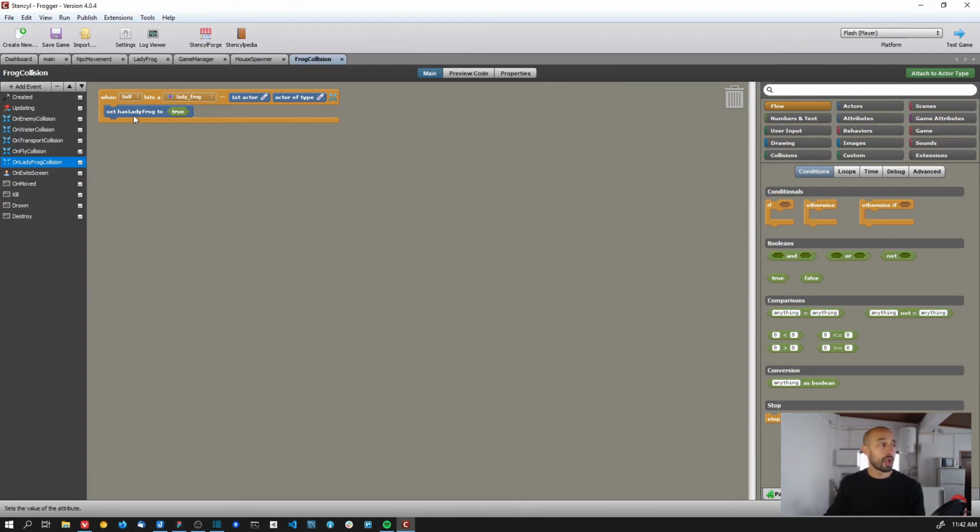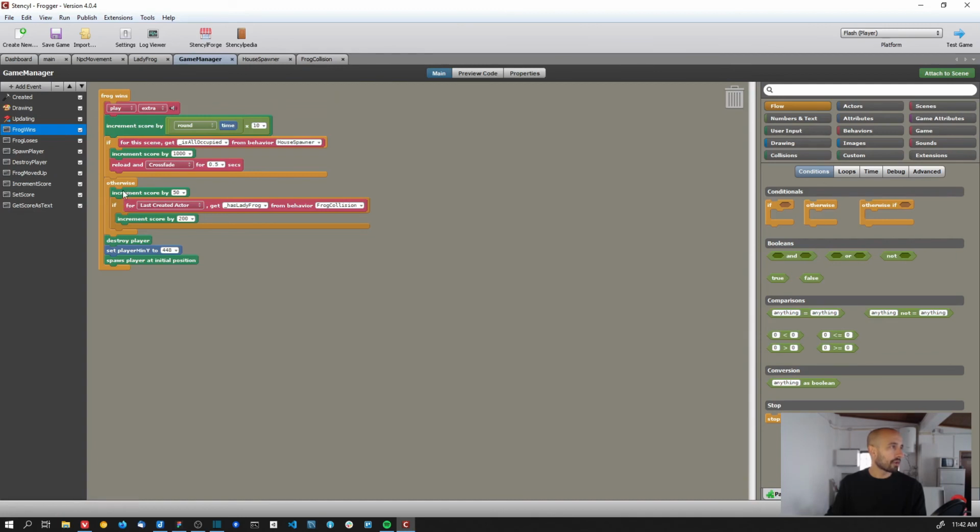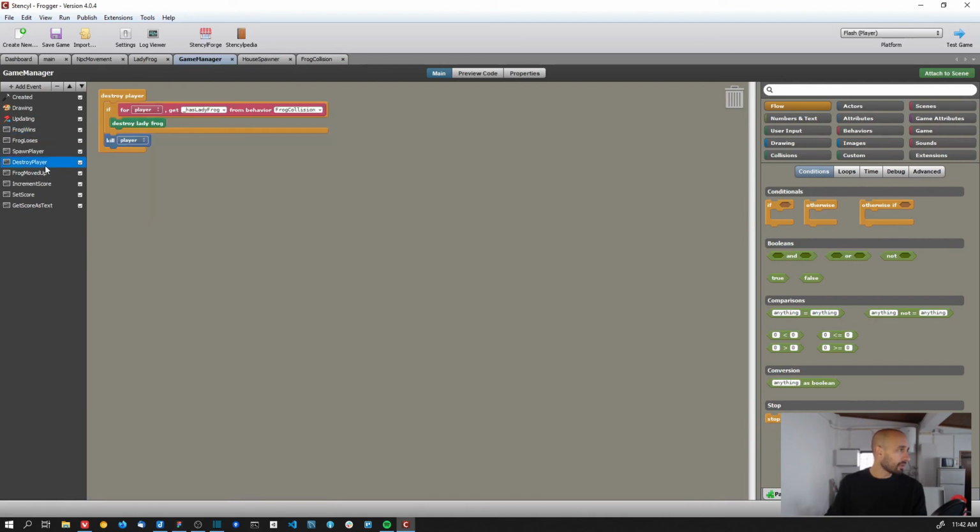So I created a new attribute called has lady frog, just to know if the player is carrying the lady frog or not. And I'm doing that here so that in the game manager, when the player wins, when the player reaches one of the houses, I can check if the player has a lady frog, then I increment the score by 200. That's basically it. And when I destroy the player, I also check the same thing.